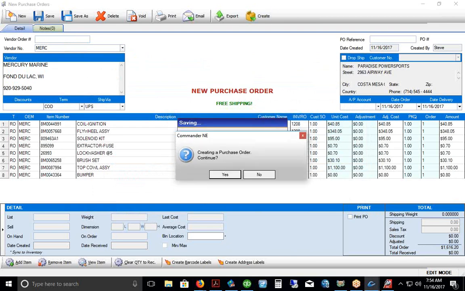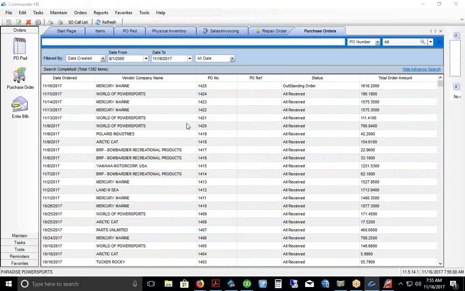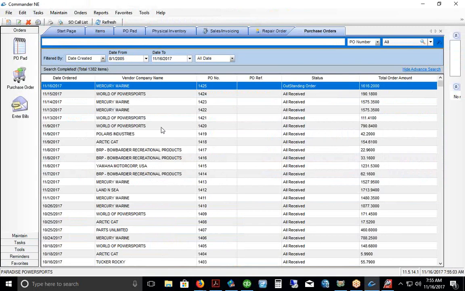It's letting me know that I qualify for free shipping up here. It counted it down. Mercury, I think, has a $200 minimum. Other suppliers have different minimums, so it will keep track of whether or not you're $5 or $10 or $15 shy of free shipping, and then you can add another filter or another pack of spark plugs or whatever and qualify for free freight. So now we have our purchase order created.